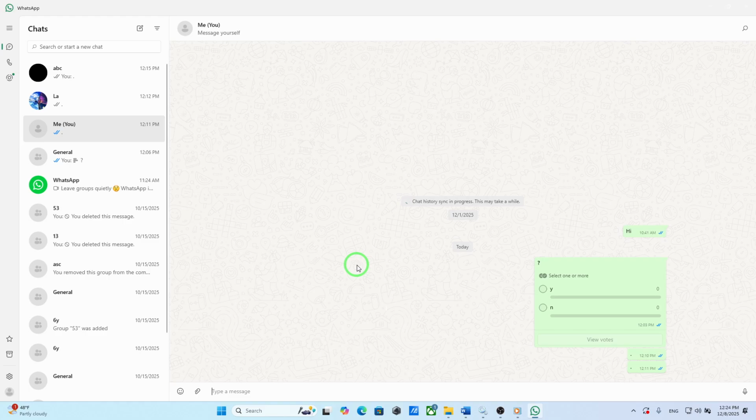That's all there is to it. With a few simple taps and a quick confirmation, you can tidy up any chat on WhatsApp from your PC using the latest update.